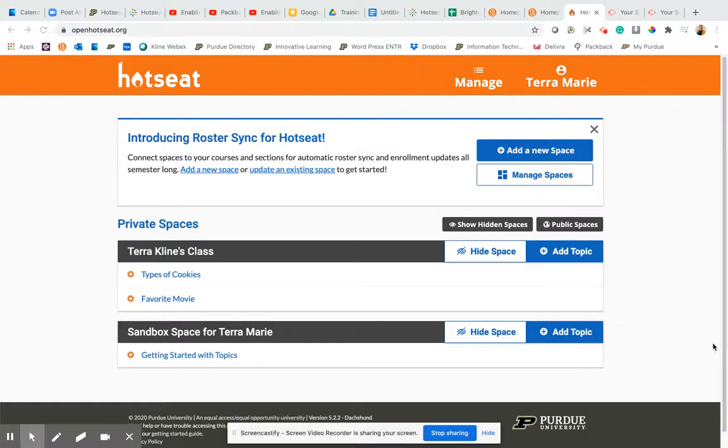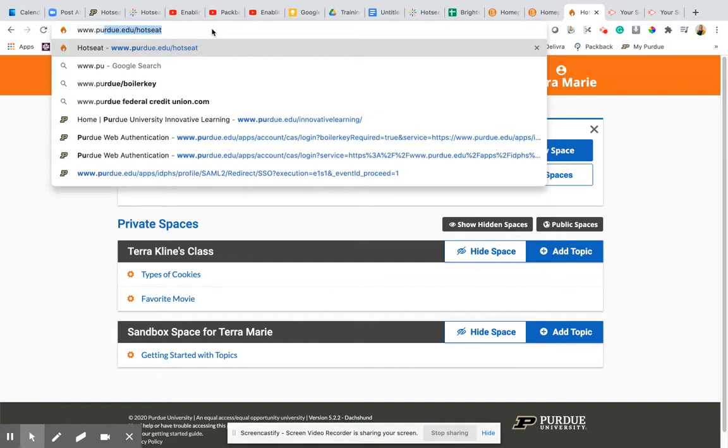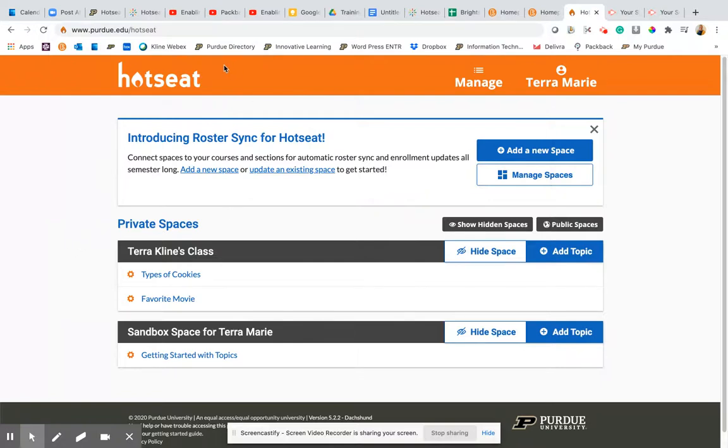Hey there, I'm going to go ahead and show you how to use Hotseat with just some quick tips and tricks. One of the very first things that you're going to want to do is go up here in your search bar and go to www.purdue.edu/Hotseat. Once you do so, it will take you to where you have to do your boiler key and log in. Then you will see this screen.